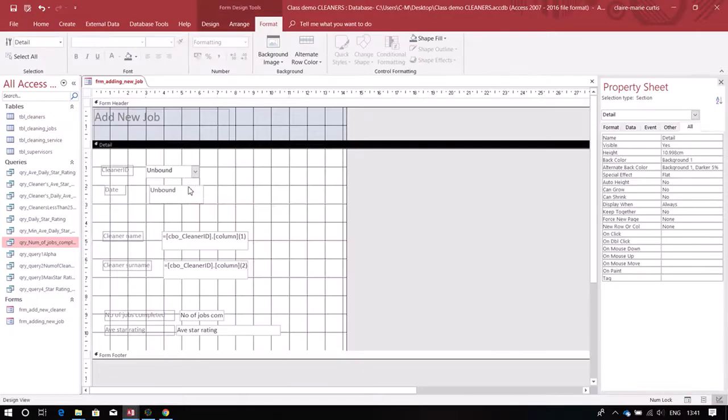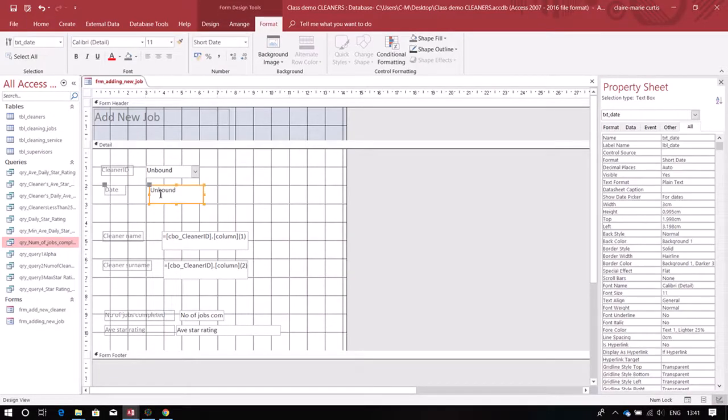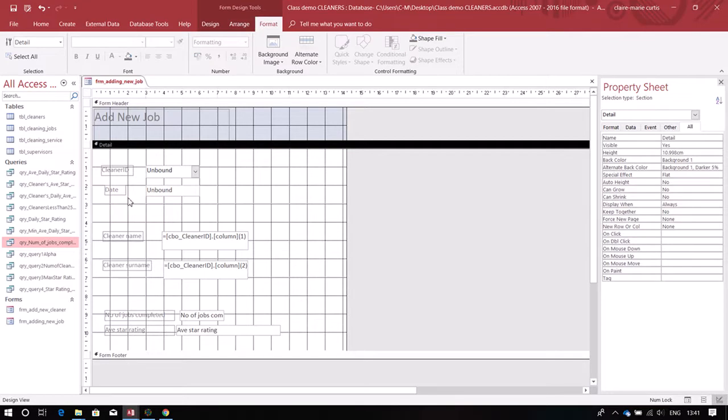Right, so back into design view. We've now got a box where we've got a date that drops down and we're just doing a little bit of tidying. The person who rings up to book the new job is obviously going to be able to book a cleaner, and they're going to be able to see that from the number, and see the name and the surname of the cleaner. They're going to be able to book the date of when they want the cleaning job to be done, but they also need to be able to book the service that they need.